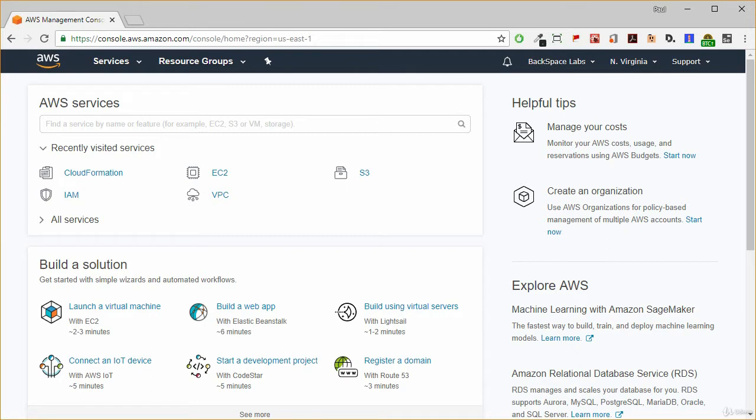In this hands-on lab on CloudFormation, we'll be using a pre-made CloudFormation template to launch a LAMP, which stands for Linux Apache MySQL PHP, a LAMP environment on EC2. Then we will delete the CloudFormation stack, which will delete all of the resources that were created by CloudFormation.